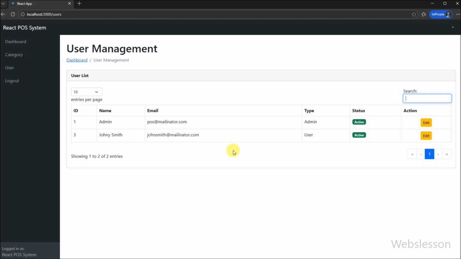Next, we will show you how to add new user data under this React point of sale application.